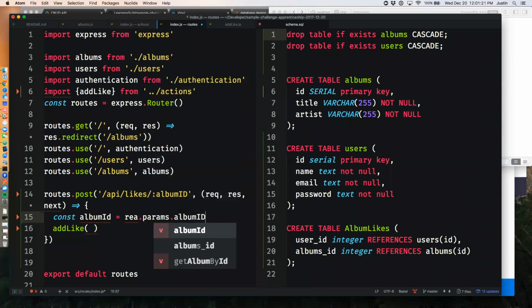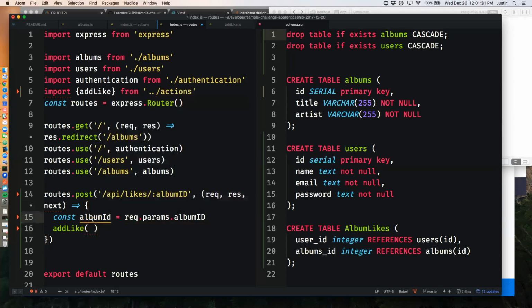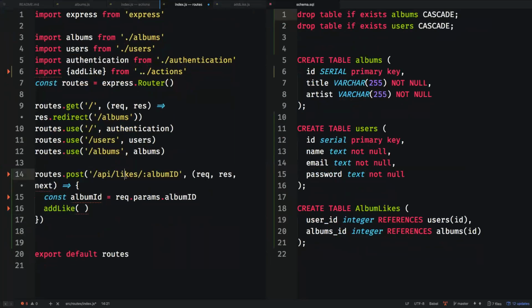Right. But request is misspelled on line 15. Yeah, line 15. Yeah. And do you want to do bracket notation on album ID and take it off the end of the request frame? Bracket what? To destructure it. Destructure. Oh, you mean album ID? Yeah. And then take it off the end of the request frame.